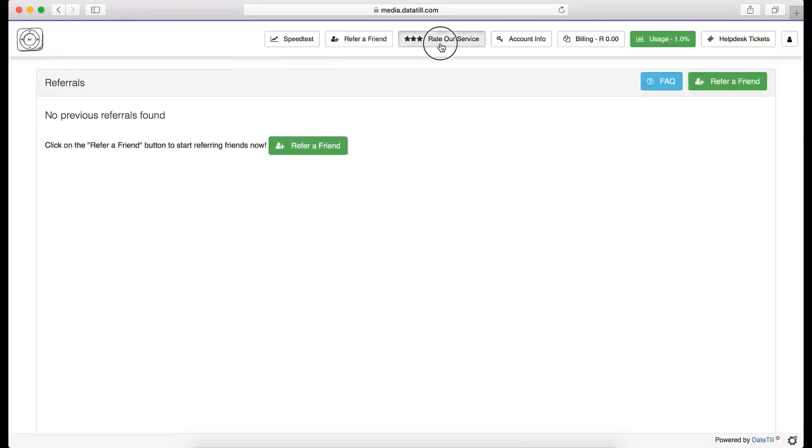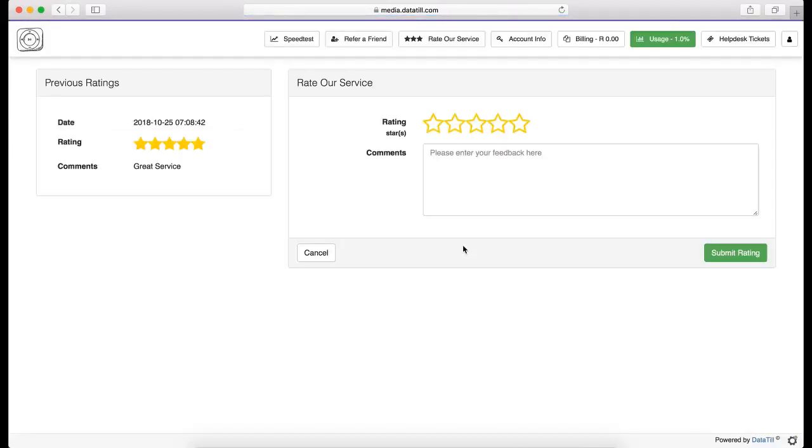Then we have the Rate our Service function. Here you will be able to see a list of all previous ratings done, or you will be able to submit a new rating. You can enter your comments, struggling with connectivity, for example, and you can submit your rating.